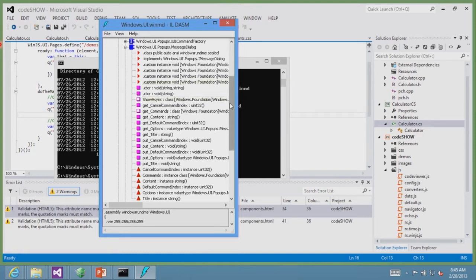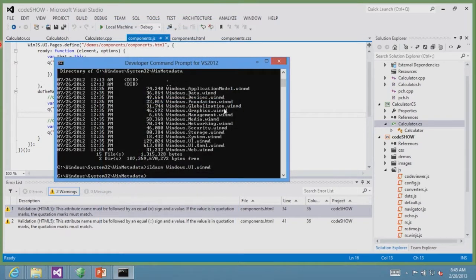Here we are now in windows.ui.popups.message dialog, and here's the ever popular show async command. You can see it still has that capital S, whereas we use it with a lowercase s when we use it in our apps. And when you create a component in your project, you get a WinMD file too, and you can ILDASM that just the same.